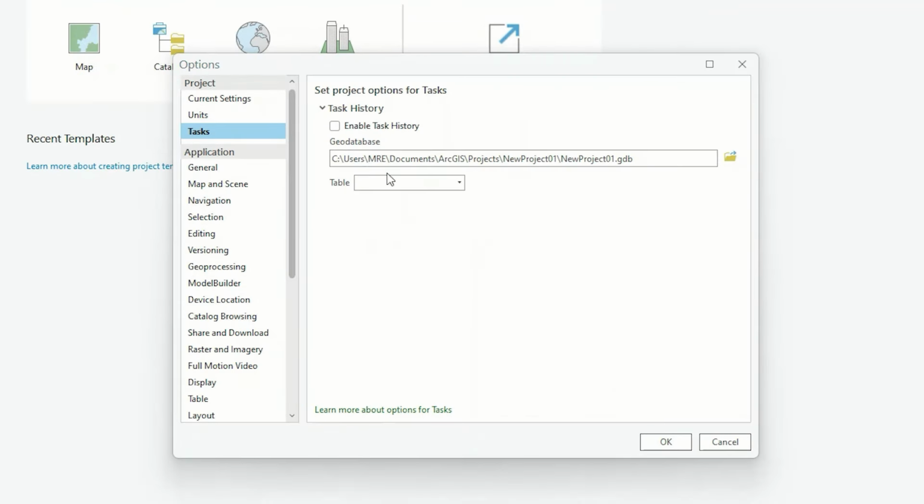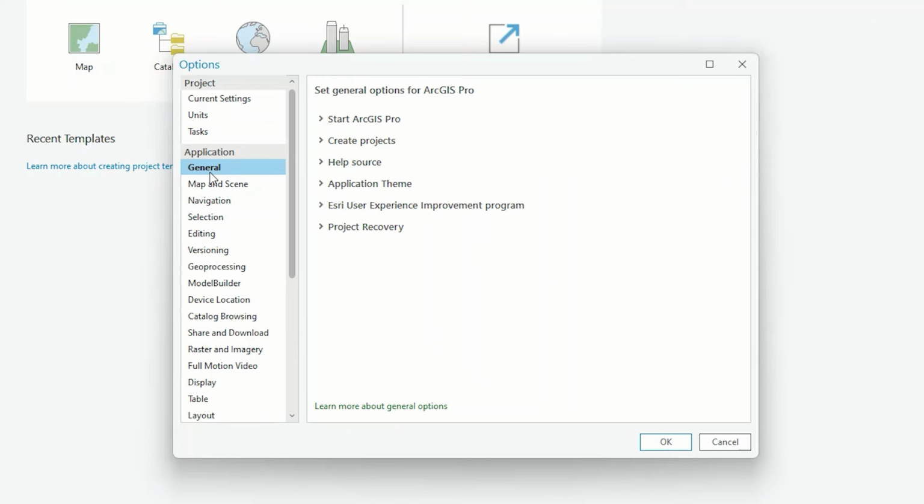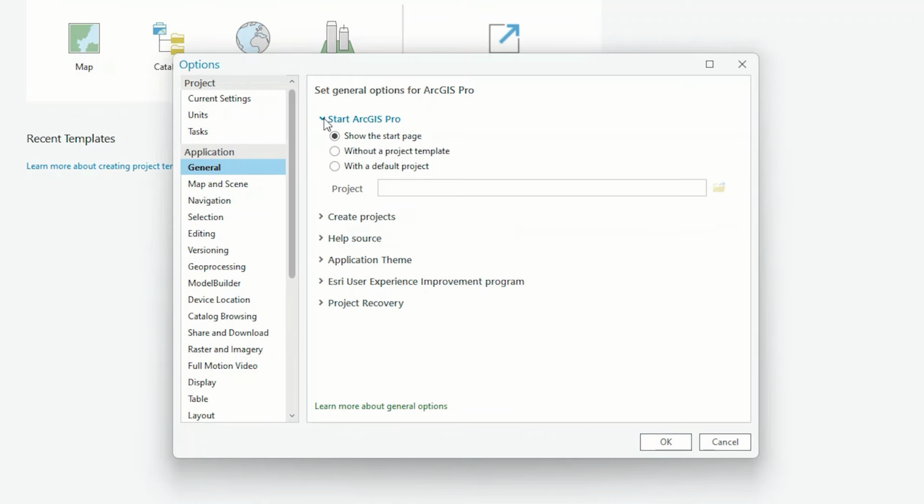We can refer to this section for map settings. In the general section, we can make some map settings. Start ArcGIS Pro. How should the software start? With start page, without template, or with the default project. Here you can choose different modes to start the software in the same way.